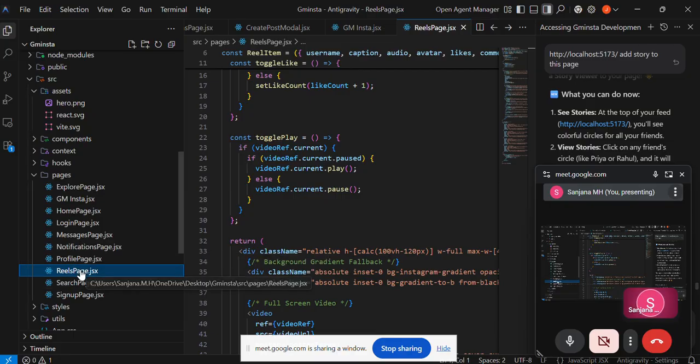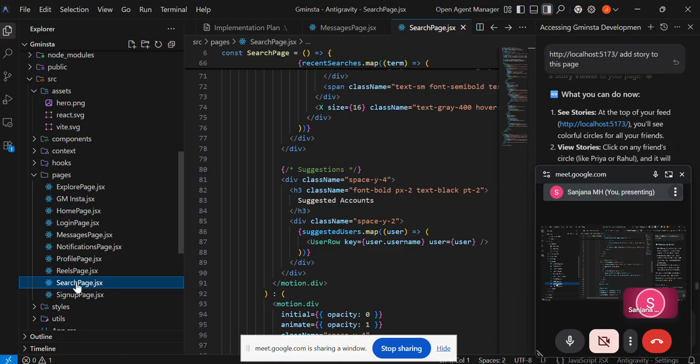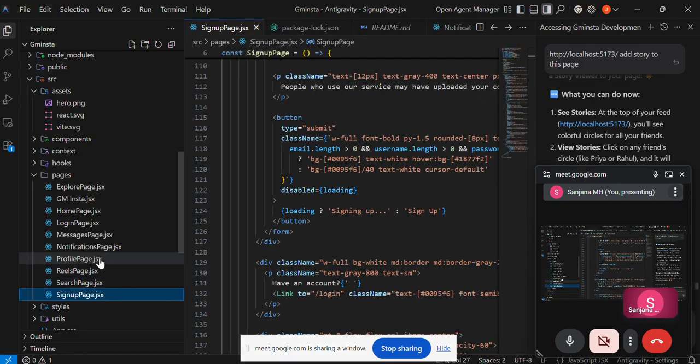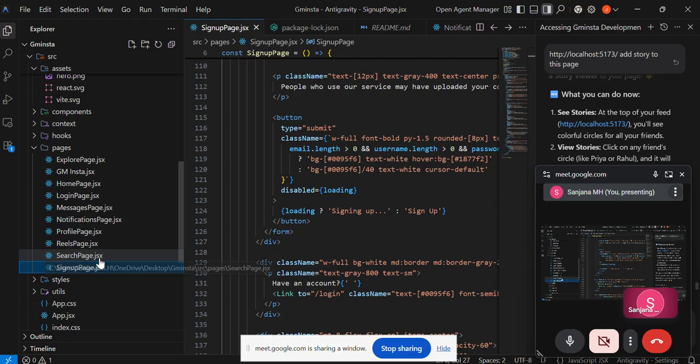The reels or video section can be added in this bar. Next will be the search page. In the search page, we can search for a user or a post. Next will be the sign up page, where we can do the user registration.